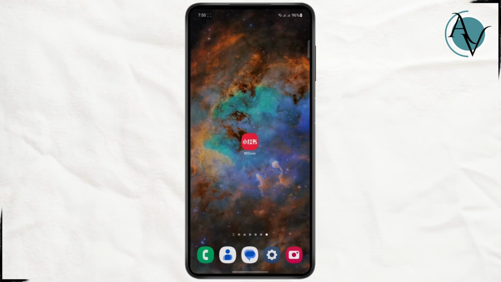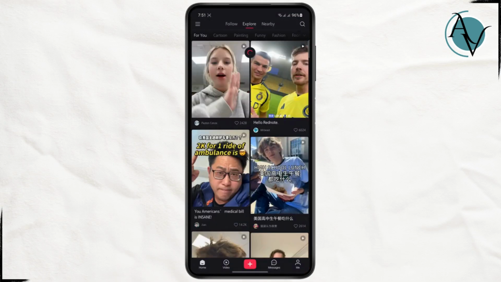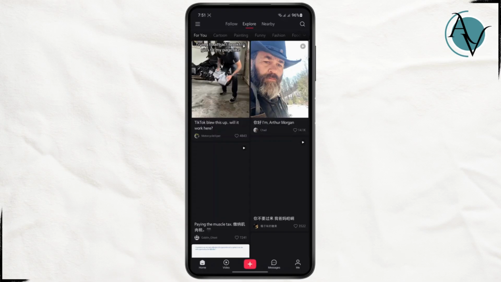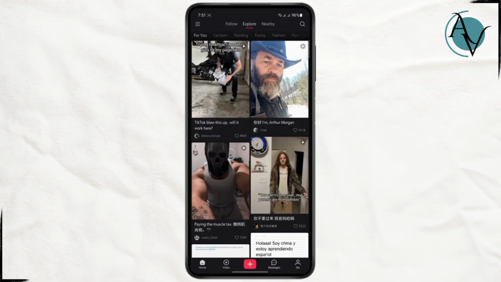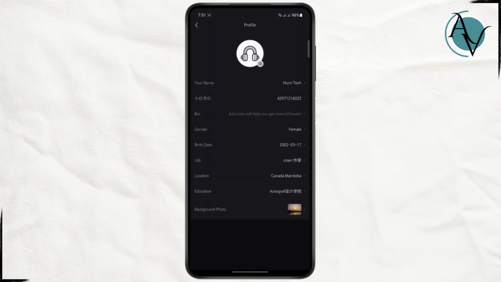So the first thing that you need to do is open up your REDnote app and make sure that you are logged in so that we can get into your profile settings. Now just tap on your profile page at the bottom right corner to get to the Me section. And from here, just tap on Edit Profile to get to your profile settings. So if you scroll down a bit, you'll find your gender right here.